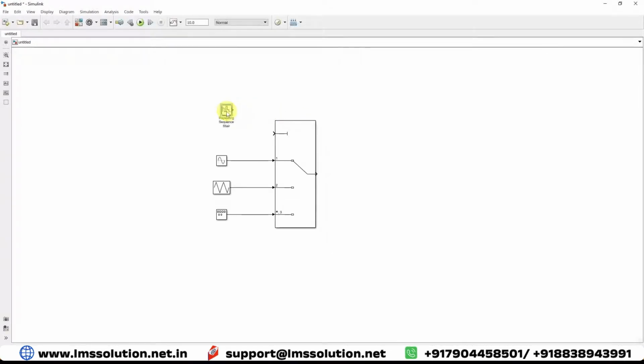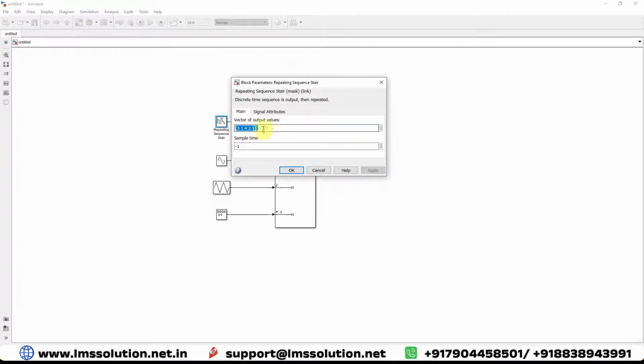Now I'm going to use a source, the repeating sequence stair, for the control input. Here I'm going to generate the values 1, 2, 3 and then 3, 2, and 1, and I'm going to make the sample time equal to 2. Every 2 seconds the amplitude will change.